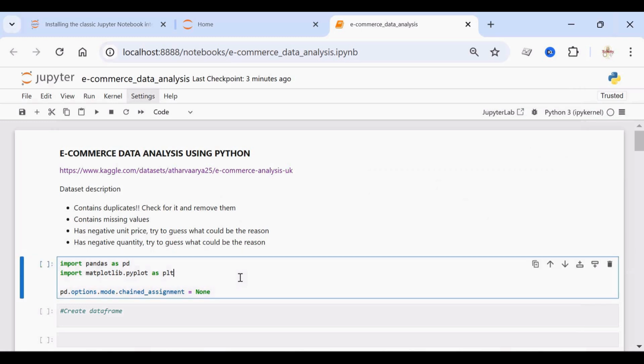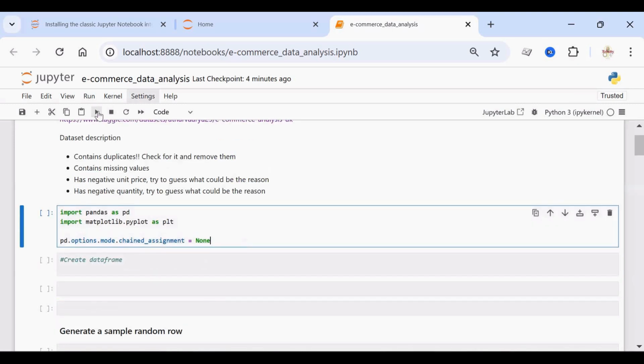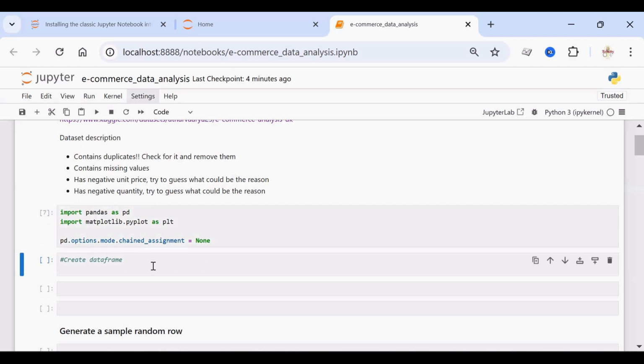I'm going to make use of only 2 Python libraries called pandas and matplotlib. Import pandas as pd, and matplotlib is for data visualization. And I have set pd.options.mode.chained_assignment equal to None, so that the warning messages are not displayed. Okay, so we need to execute this. Okay, it is executed. Now we need to create the data frame.